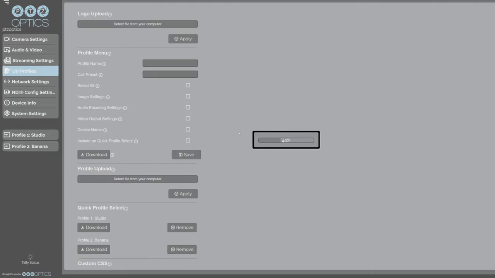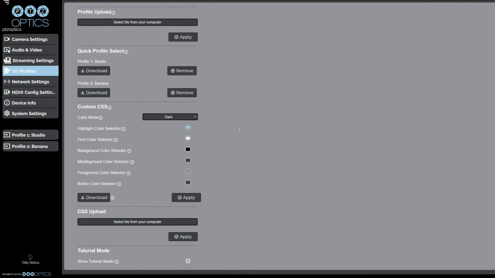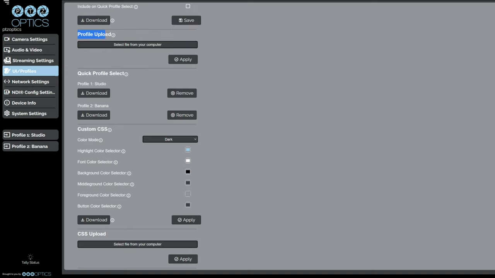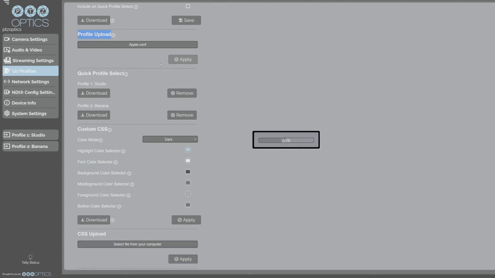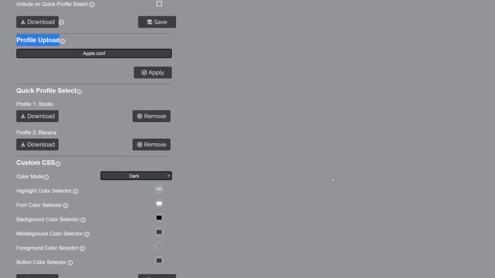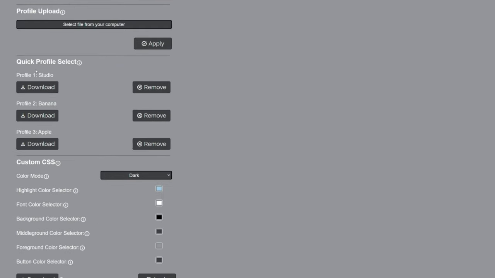Now, delete the one you want to replace. From here, you can either create a new one from scratch or upload a version from your computer's file directory by clicking Select File from your computer. Then press Apply. Refresh your browser, and you will see a new profile on the left-hand side. For your convenience, we playfully called it Apple. It's that easy to customize your Move 4K to meet your production needs.